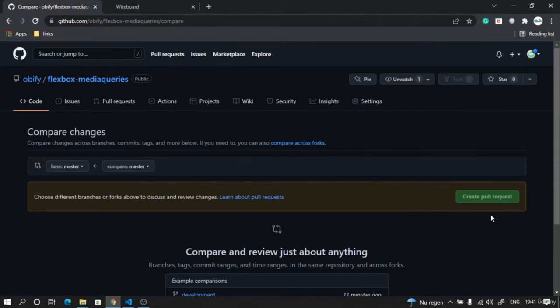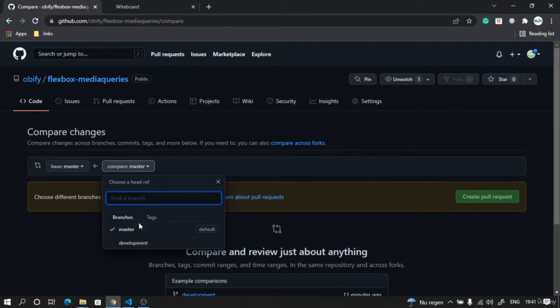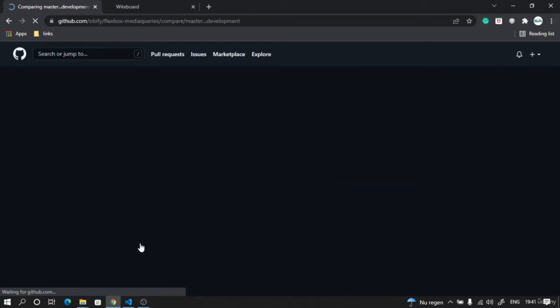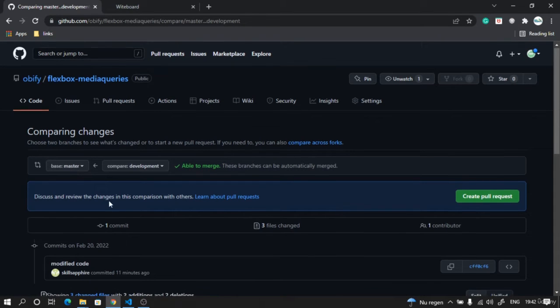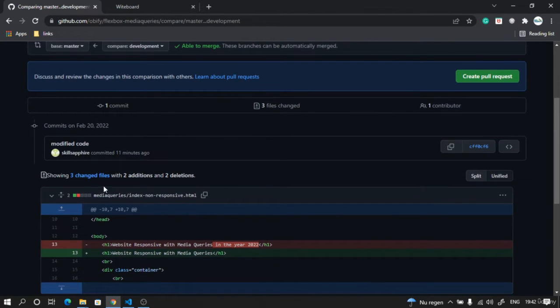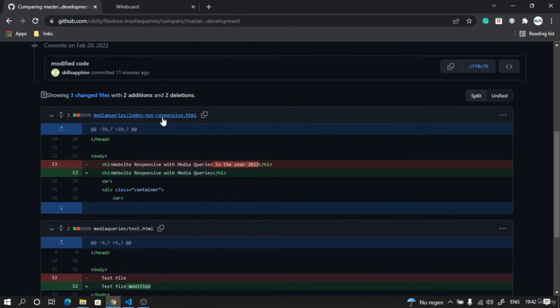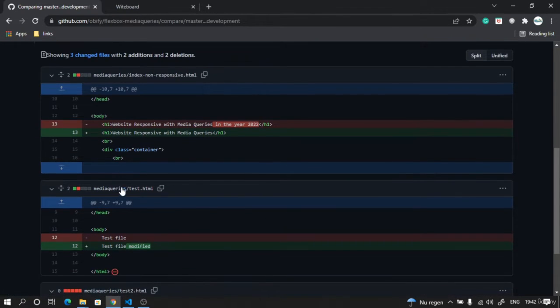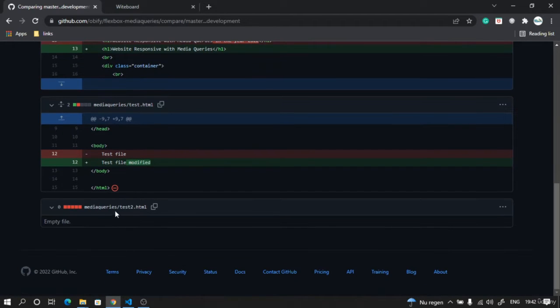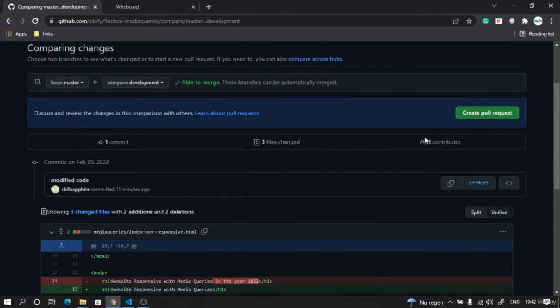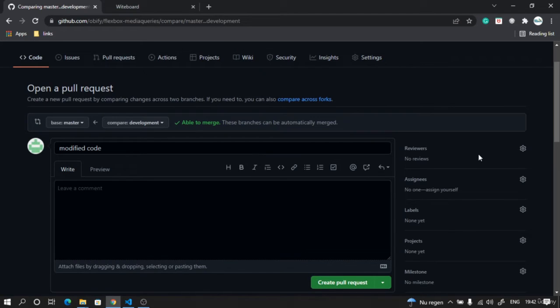So I will say new pull request, and now it is going to ask from which branch to which branch we have to bring the code. Here it says it is from master to master, but no, we have to bring our code from the development branch to the master branch. And now we will see what changes are going to come. There is a change in this file, another change in this file, another change, this one. So now we will say create pull request.